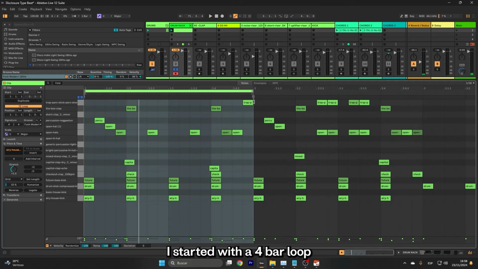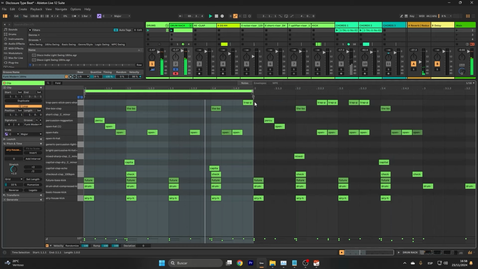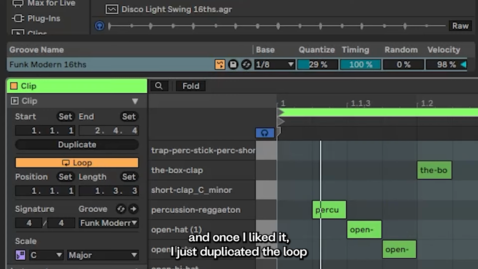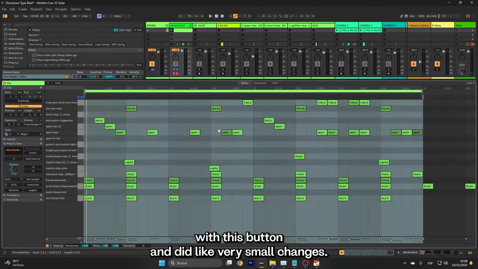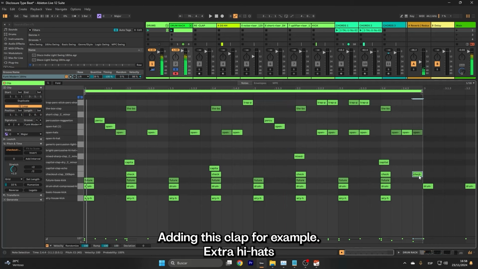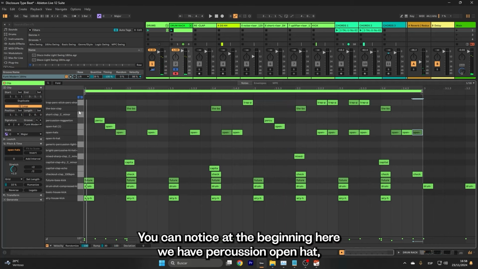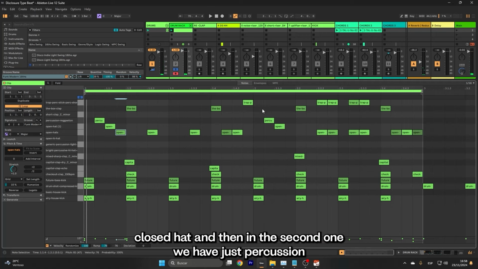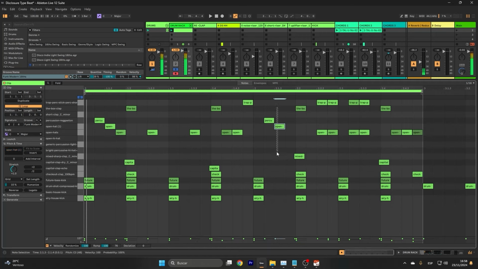I started with a 4-bar loop. And once I liked it, I just duplicated the loop with this button and did very small changes, adding this clap, for example, extra hi-hats. You can notice at the beginning. Here we have percussion, open hat, close hat, and then in the second one we have just percussion and open hat.